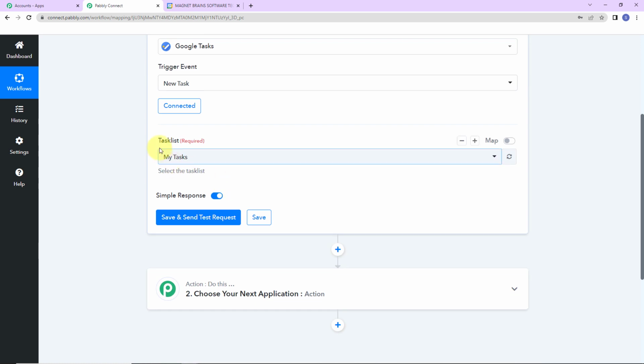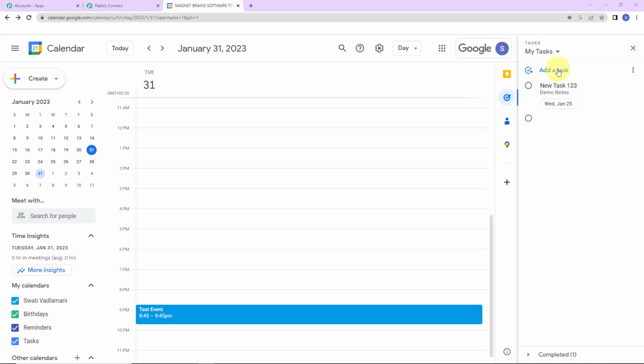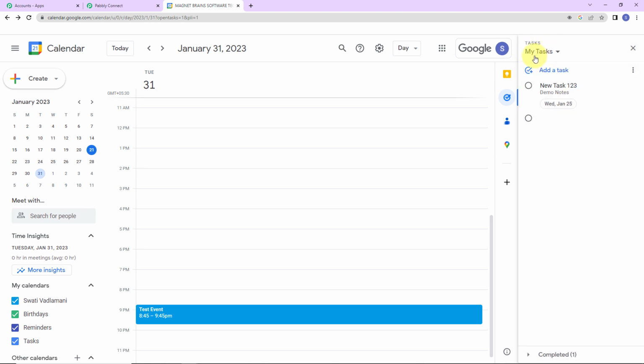And now here I have to mention the task list. So I have already created a list which is my tasks. Here you can see this is my Google Calendar and here are the Google Tasks. I already have created a list, the name is my tasks, and you can create your own list by clicking on this icon. As you click, you would be able to name it. The list name is my tasks. So I'm going to take you back to Pabbly Connect.